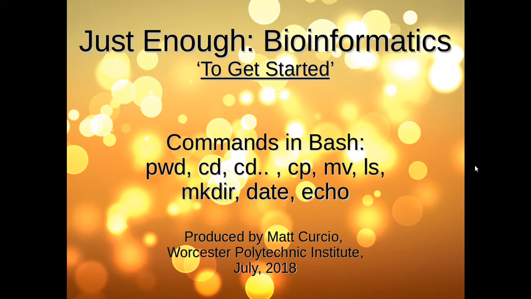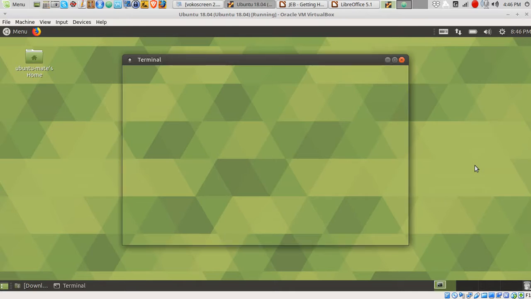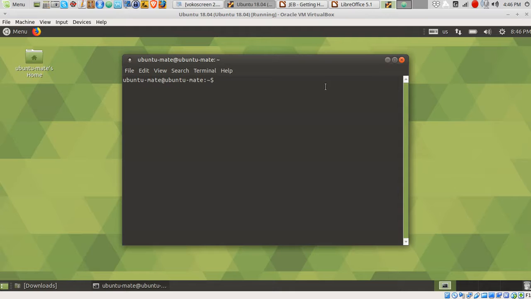This small lecture is on commands in Bash, or simple commands that you need to get around the directories and use the command line fairly easily. So let's get started, and we can look at the Ubuntu 18.04 that we have running in our virtual box or virtual machine. And I'm going to press Control-Alt-T to open up a terminal, and I'm going to push that to one side.